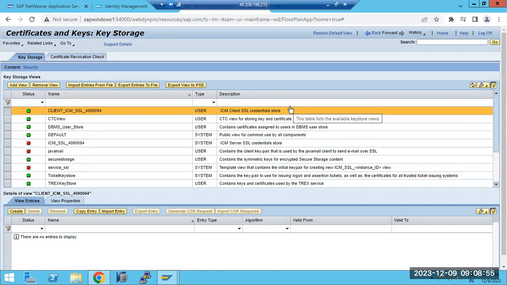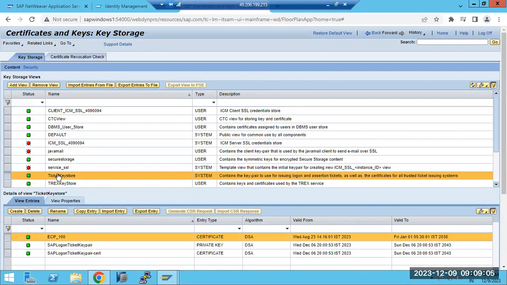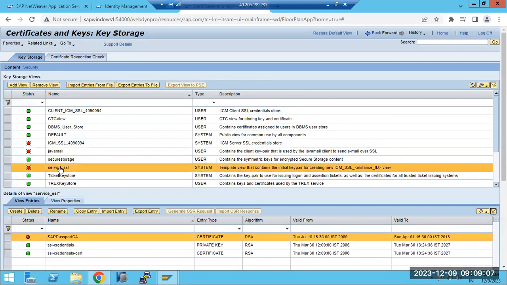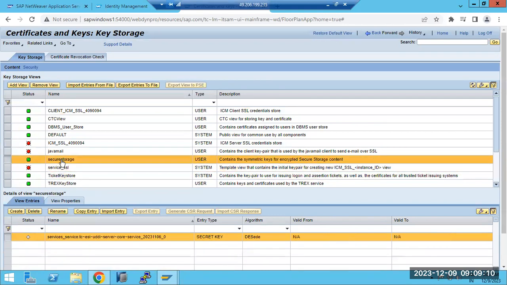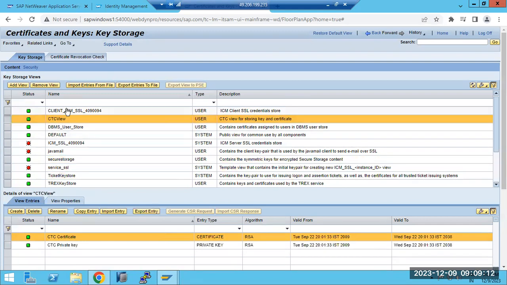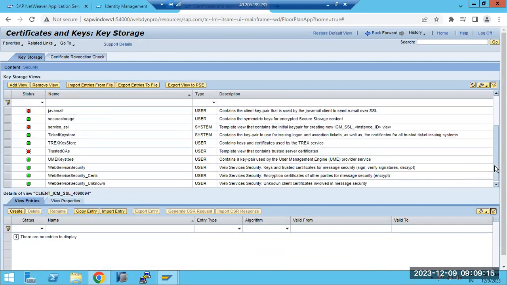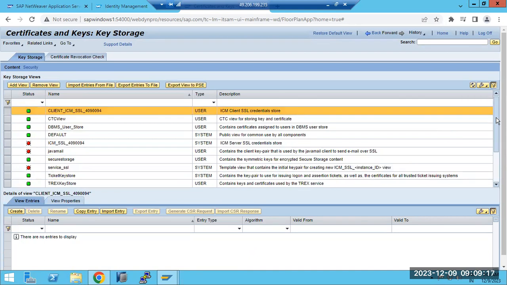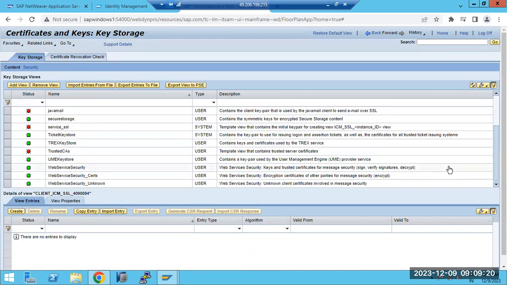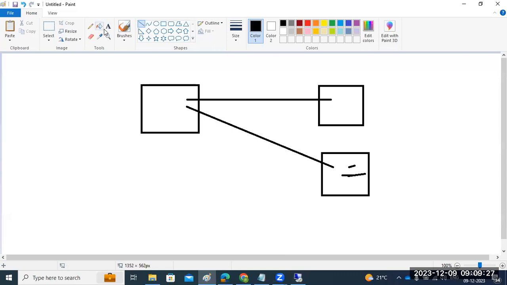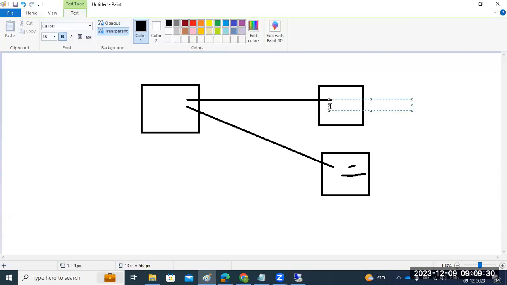This is the certificates and keys. This is a very important tab here, very important in Java. The system certificates we will import into this list here. Suppose any third-party system or banking servers, any servers which want to connect to our SAP system, then definitely the banking server certificate we have to install. Suppose this is the third-party banking server.